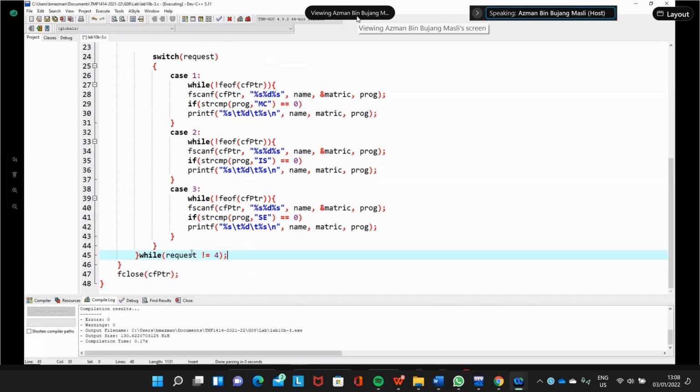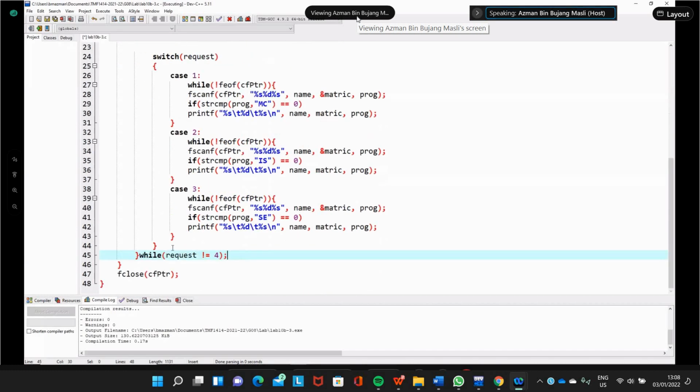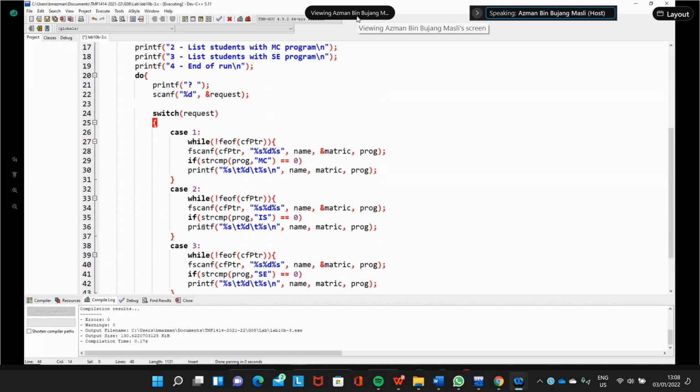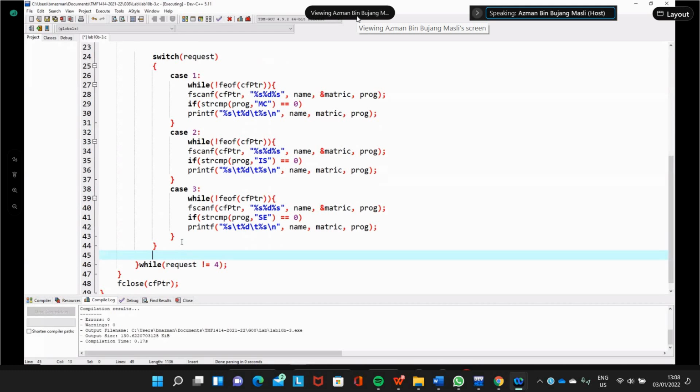So you can run it, okay? And then before we get to another search, we need to rewind the file pointer, okay? Rewind the file pointer. So just before we exit, at the end of the do while, we need to rewind your file pointer so that it gets to the beginning of the file again, so that we can search the file again for another program, okay?